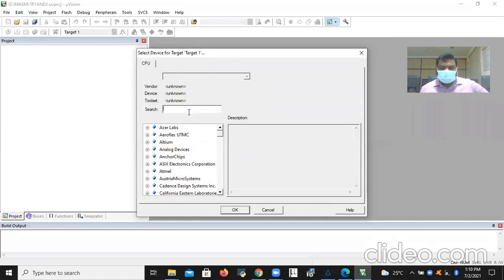Now the system will ask for the device, right? Which device? The CPU. It will ask for the CPU. Just see here, CPU. Which device you are interested to use in this library. You can select any one particular device. I am going to select the 8051 from Atmel company. You can select from the Intel also. I'm going to select this 89C51 from the Atmel. Remember this, this is the Atmel, right?